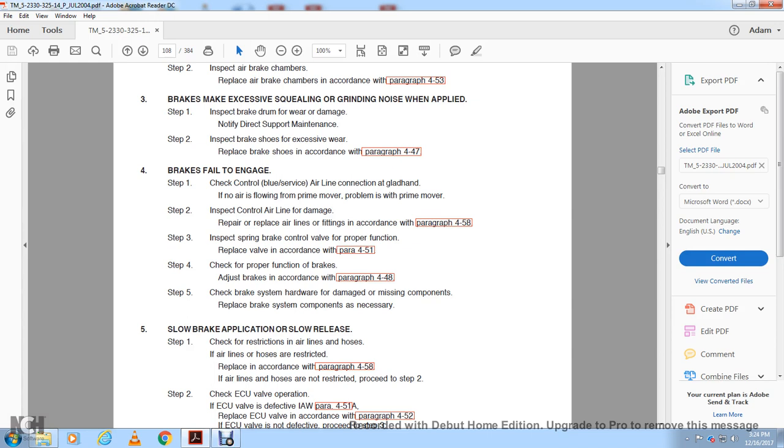Step 2, inspect the control airline for damage, repair or replace the airline or fitting in accordance with paragraph 458. Step 3, inspect the spring brake control valve for proper function, replace the valve in accordance with paragraph 451. Step 4, check the proper function of the brakes, adjust the brakes in accordance with paragraph 448.